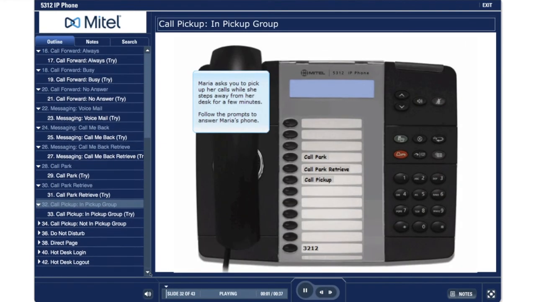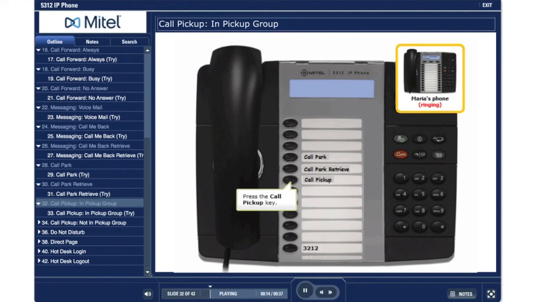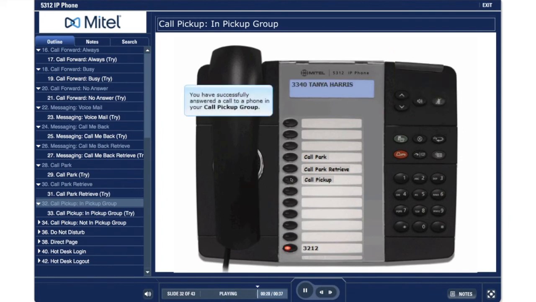Call Pickup. In Pickup Group. Maria asks you to pick up her calls while she steps away from her desk for a few minutes. Follow the prompts to answer Maria's phone. Press the Call Pickup key. You have successfully answered a call to a phone in your Call Pickup group.